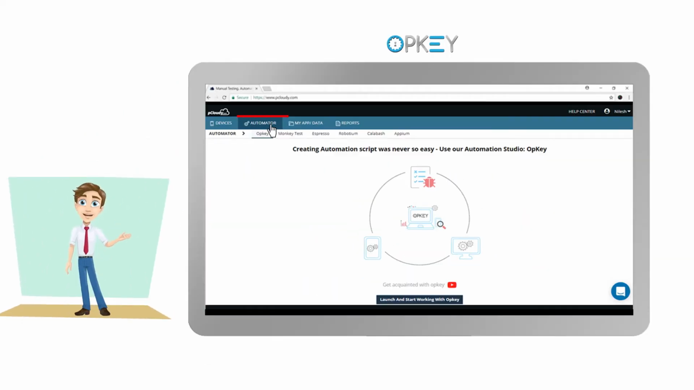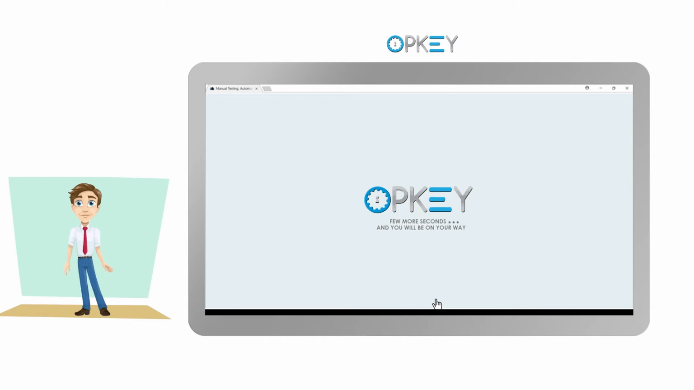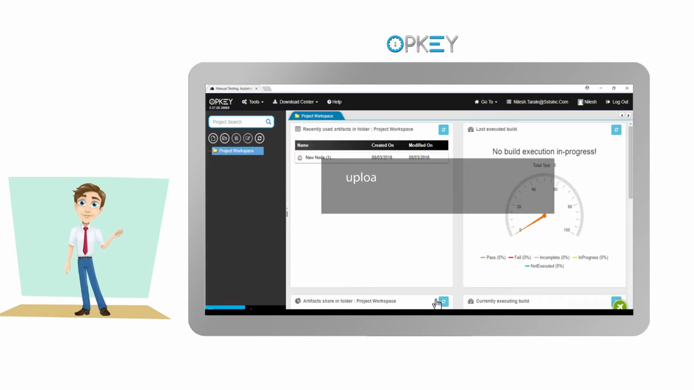Go to the Automator page to start creating your automation scripts. Click on OpKey tab to start using Automation Studio. Launch the feature. Connecting to OpKey. Let us learn how to upload an app before automating the tests.